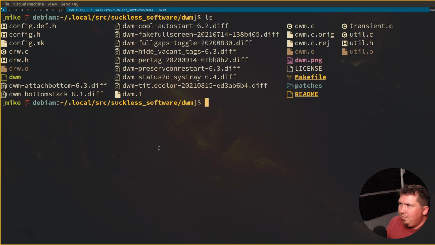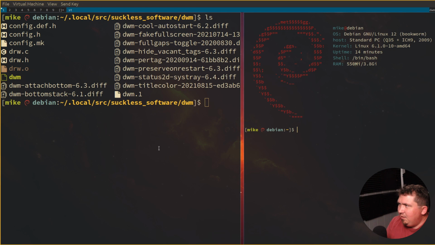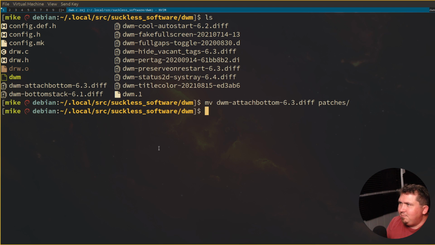Clear the screen. And Alt-Shift-Q. And now if we open up another window, you can see that it did work. All right, so let's move dwm-attachbottom to patches.